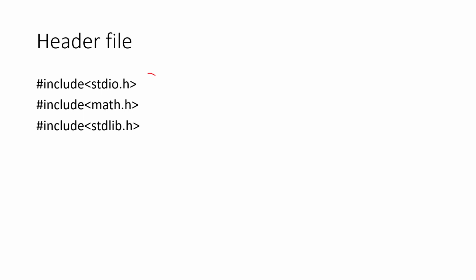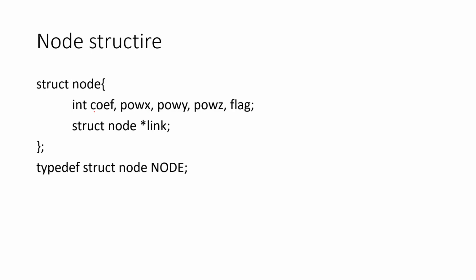For this program, we will be using evaluation of that polynomial also. The power comes, the exponent comes, so the math function is required. We are going to input the data and we may exit the program also. So stdio.h, math.h, stdlib.h are required.